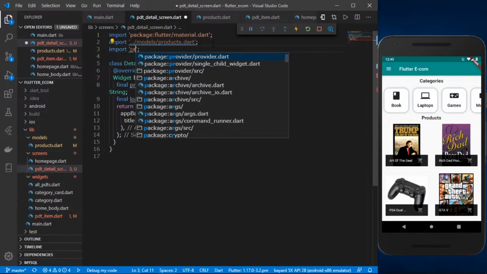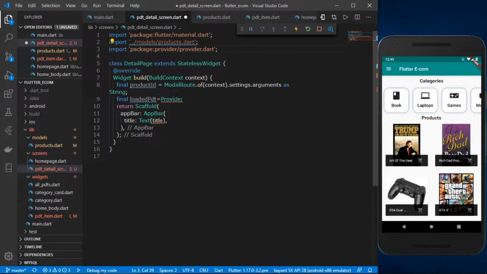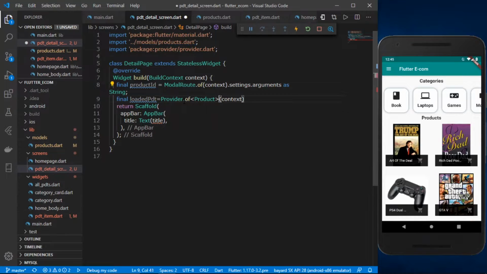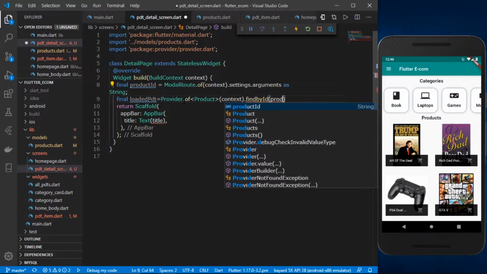So import provider.dart, and over here Provider.of<Products>(context), and it will be the Products class. So we'll be fetching the method from our Products class. So productsContext, and then dot find, we have created the method, findById, and we're going to pass the parameter, that is the product ID.